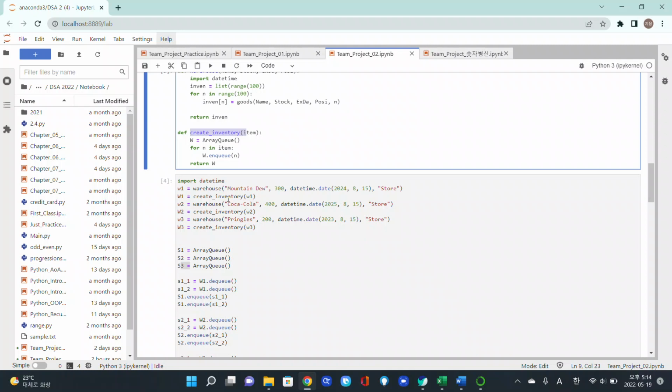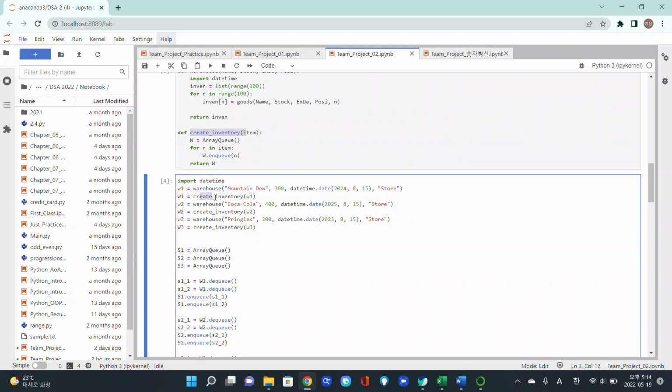Each of small w1, small w2, and small w3 shows the name of the product, how much inventory is in one box, and the expiration date. For example, Mountain Dew has 300 in one box, and through the create inventory function, a list of 100 indexes is put in the queue of each product.